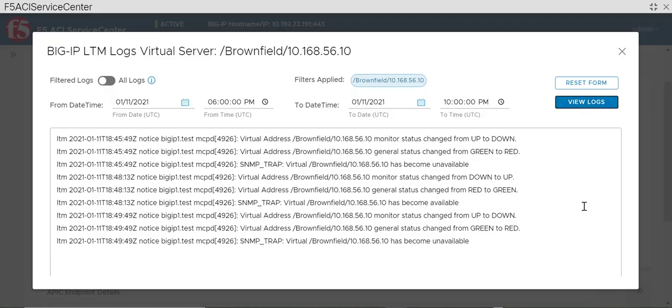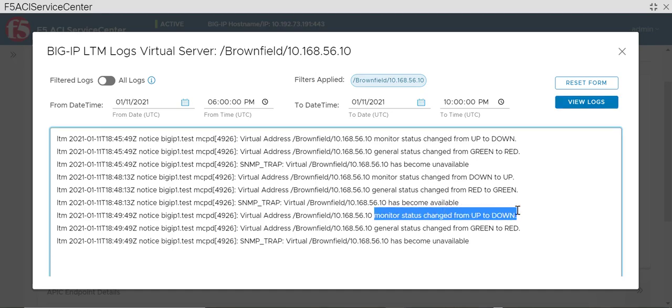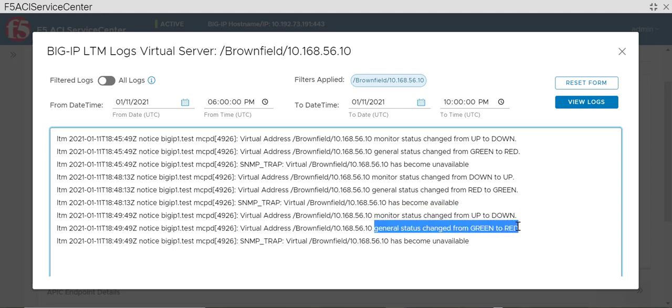We will choose a date range and view the logs, and here we see that the monitor status had been changed from up to down, and then the status of the VIP changed from green to red and has become unavailable. So this gives us an indication that something went wrong with the monitor, so probably the HTTP monitor to the backend pool is causing an issue at this point.